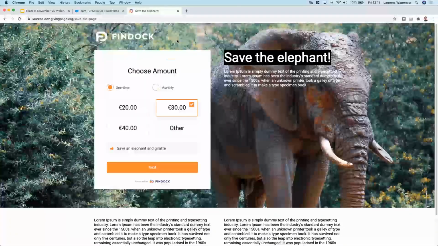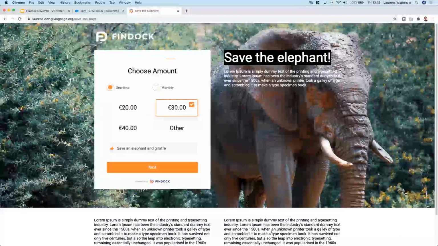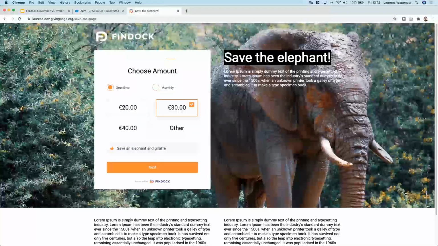So this is a FinDock Giving page that I've created previously. As you see here on the left, we have a payment form. On the right, we have a title and space for additional text, same as on the bottom. These are all elements that you can change or remove or update from Salesforce. As you see, I've chosen a very standard text here, but you can, of course, put any text that you want in any color that you want.